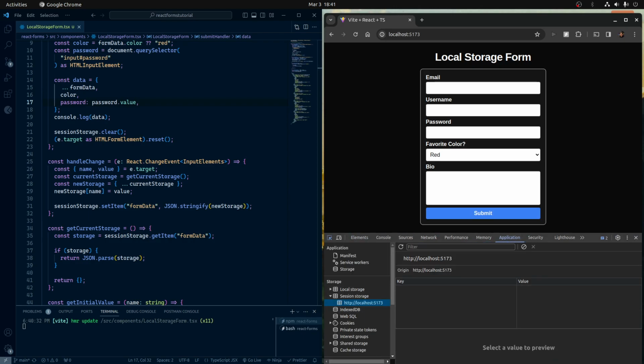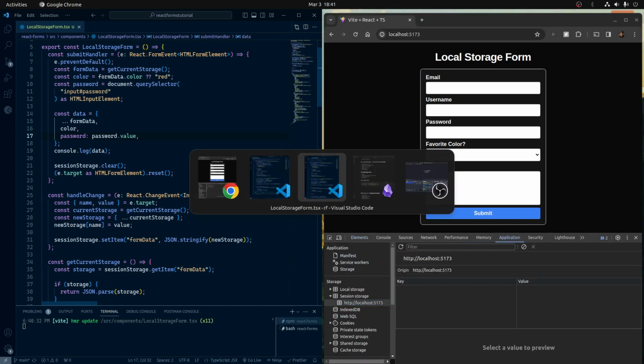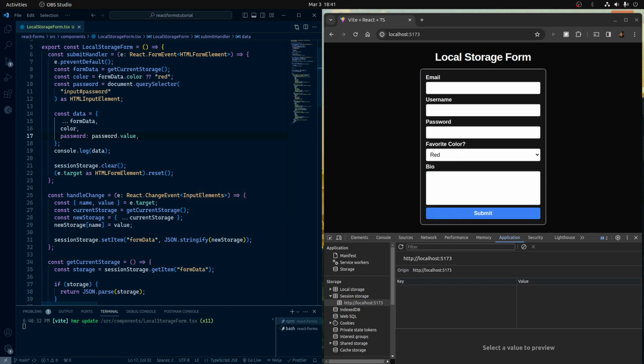So that's another thing you should keep in mind. Maybe session storage is better for your use case. If the user is filling out a form and they refresh the page, is it okay if they keep the data in the form? Yes or no? If the user closes their browser completely, restarts their computer or something, should they keep the data? Just things to keep in mind. So local storage is more persistent than session storage. That's it for local storage and session storage forms.